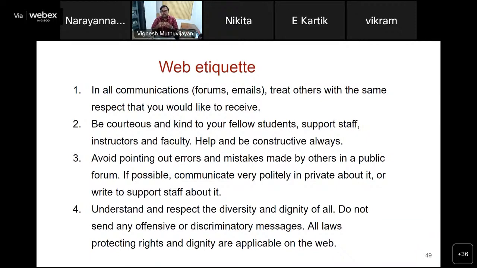You should understand and respect the diversity and dignity of all. Please understand that this program is very diverse, that you have people from all ages, all backgrounds, all possible communities and genders and everything. So you cannot be offensive or discriminatory in any of the messages. What you think is acceptable might not be acceptable to someone else. So please be conscious of what you are saying. And there are actually laws which protect the rights and dignity of people on the web as well.